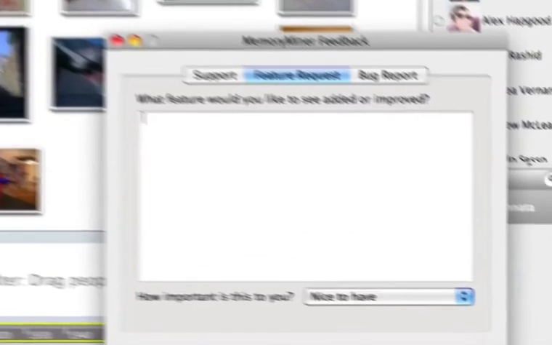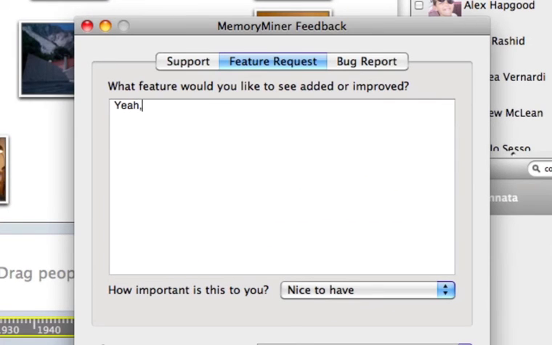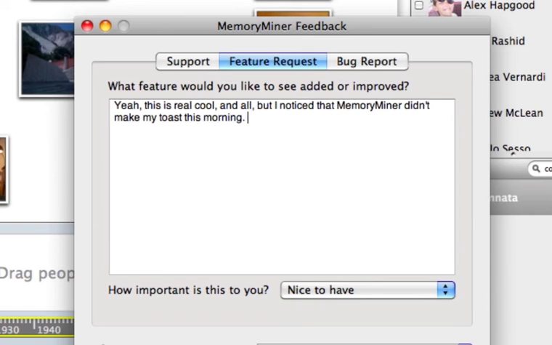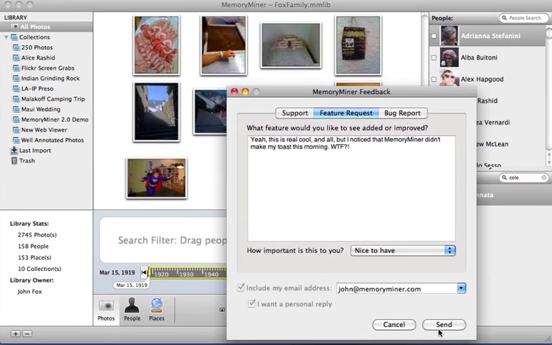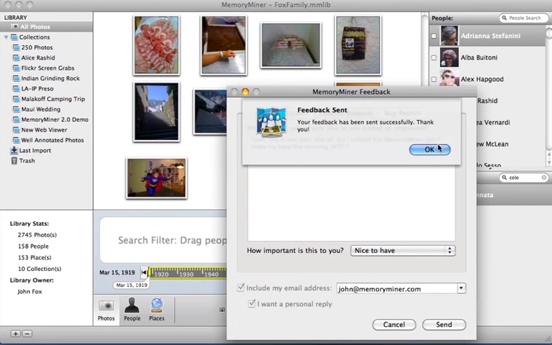Now, after having seen a little bit of this, you may say, well, I have additional questions when I'm using the software. I have other comments. So built into MemoryMiner is the feedback panel, which allows you to make feature requests, ask for tech support, report bugs. Anything you want to say, we'd like to hear about it. Press send, and it's immediately sent to us and categorized in the database.